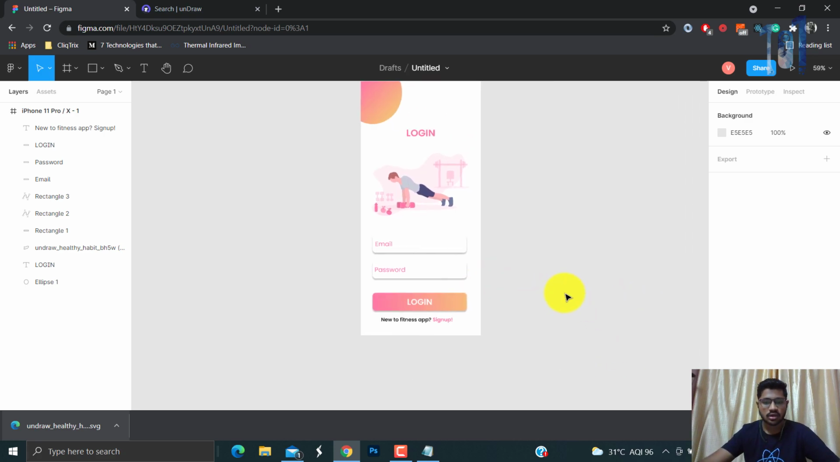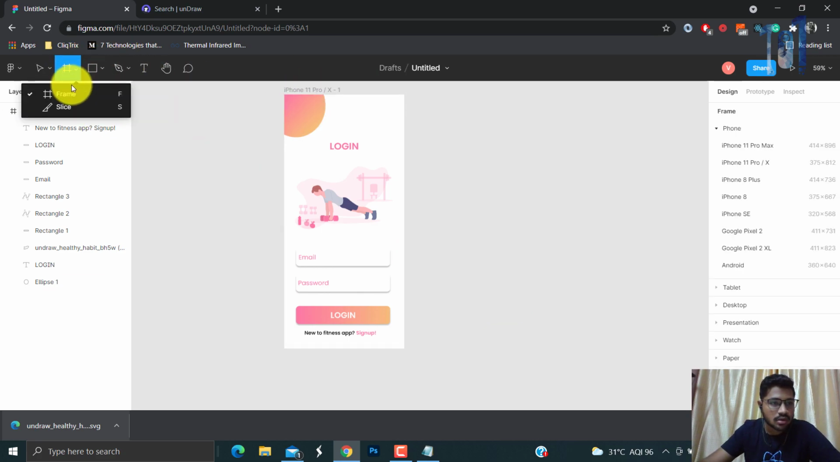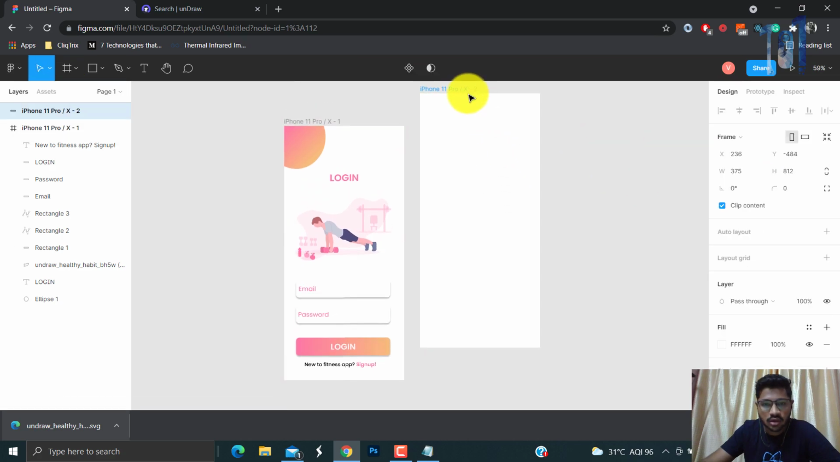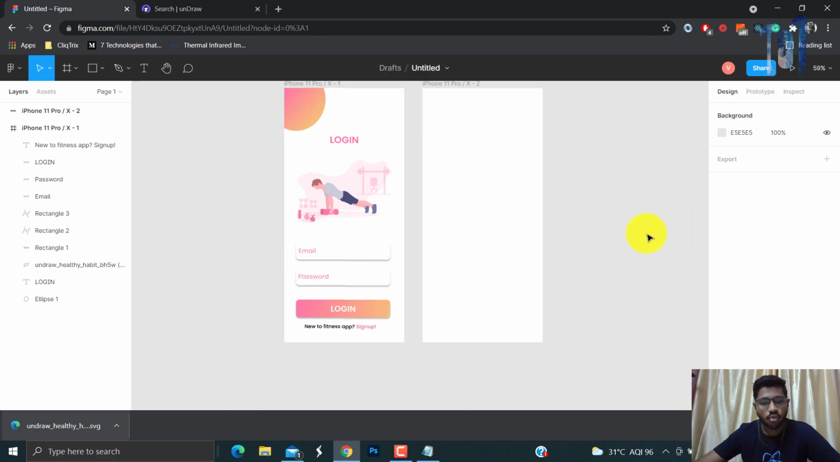Now let's go and design the next screen. Click on the frame and click iPhone Pro Max and you get a new screen here. Just align it along with the previous screen. Now suppose the user is clicking on sign up. Now we are going to design a sign up screen.